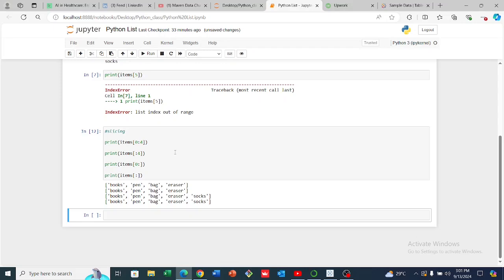Next we'll be looking at some methods that we can use when working with our list data type in Python. So firstly, we'll look at the append method.